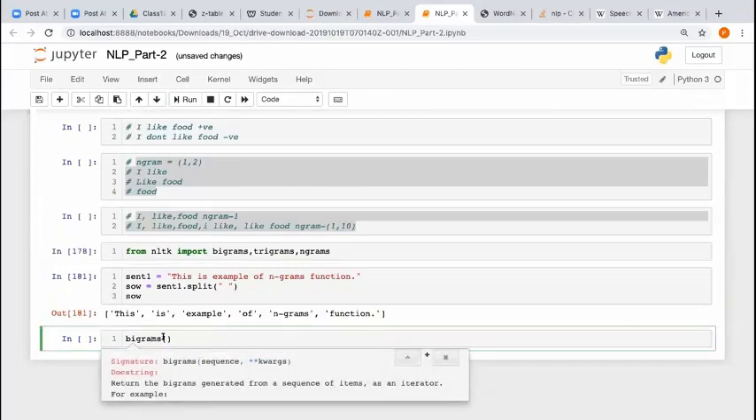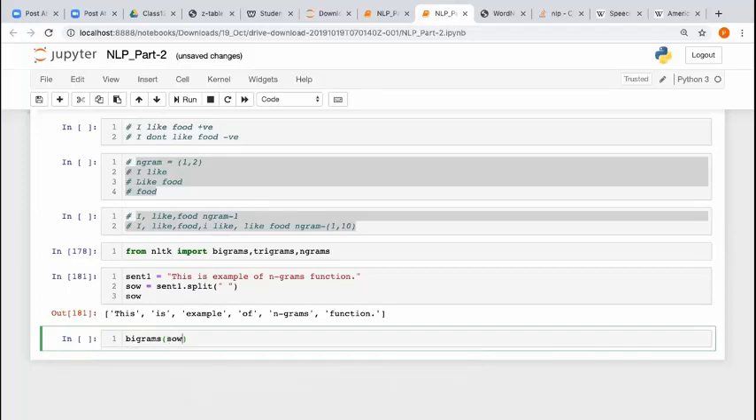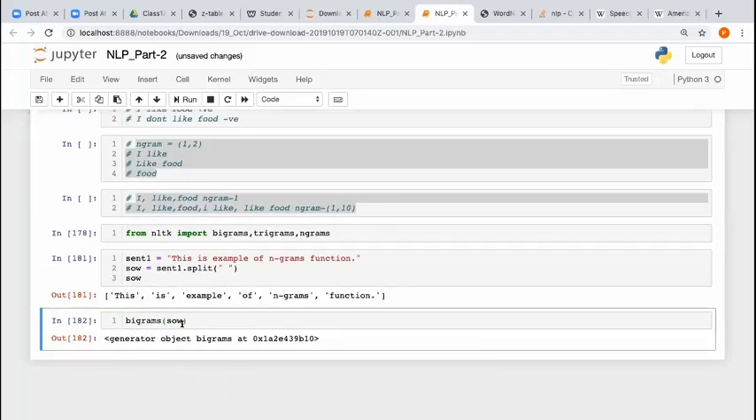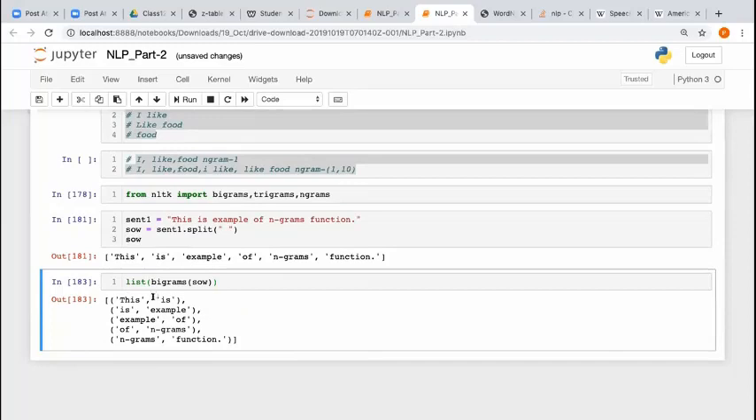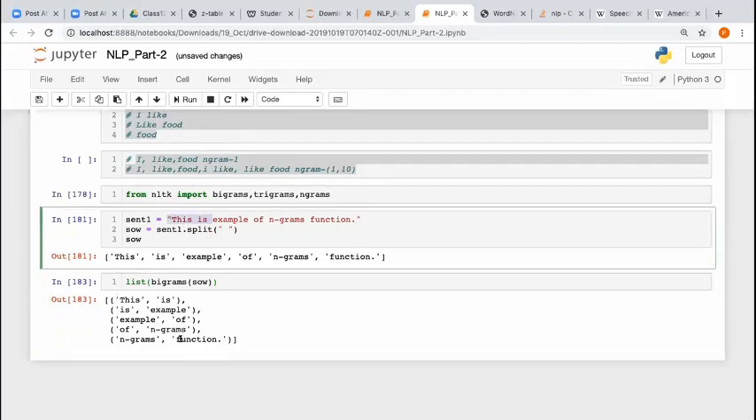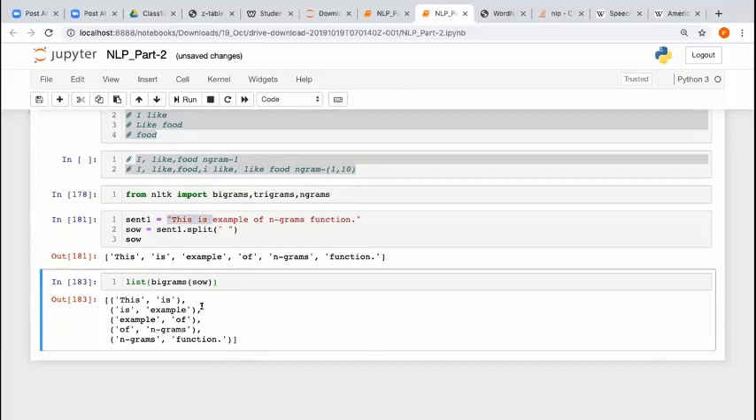Now bigrams, what it needs? Just a sequence, that's all. So my sequence of word is coming from here. Now it is generating what? Iterator, because Python 3 and higher version, right? So what you can do, you can convert to list to visualize all the list elements it has created. See, this is example of n-grams, because it is making tuples, right? N-gram functions, correct? Now this for the bigram.